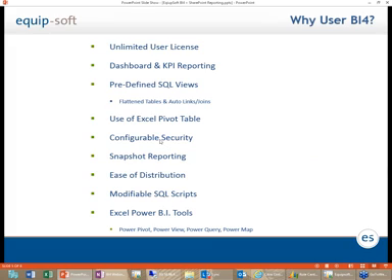I mentioned configurable security to you. That means that you can limit who has access to which report and the data that they can see.